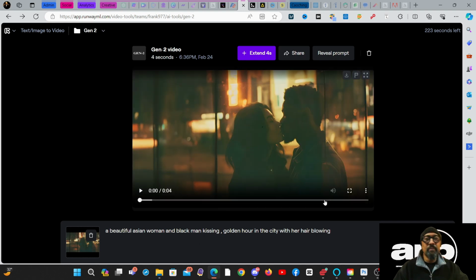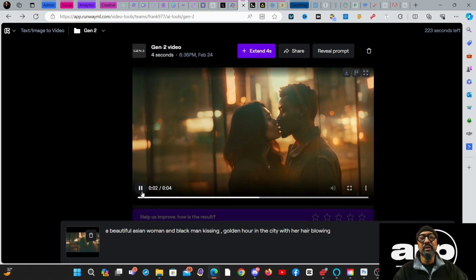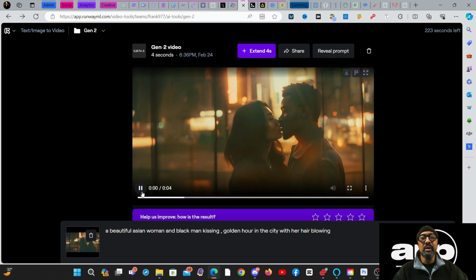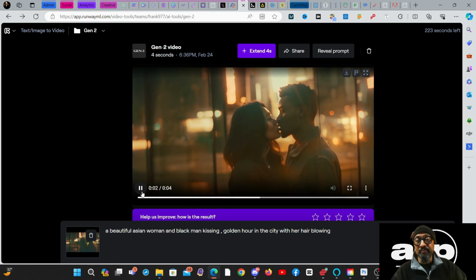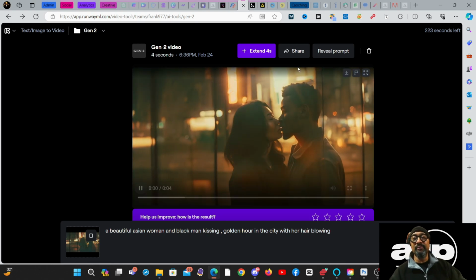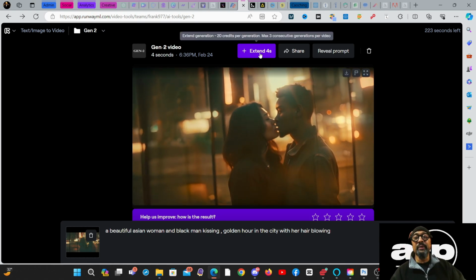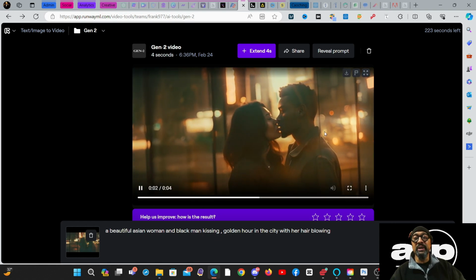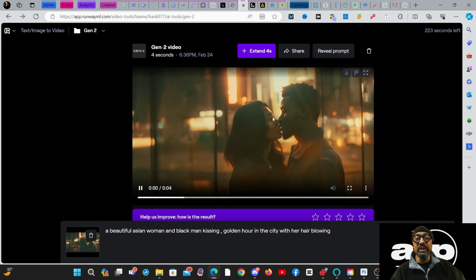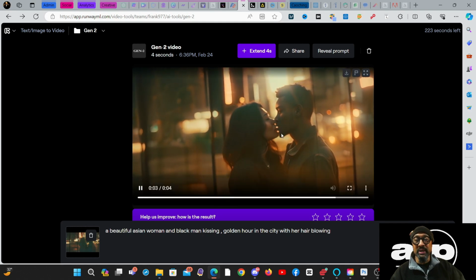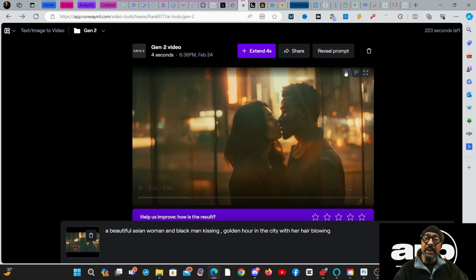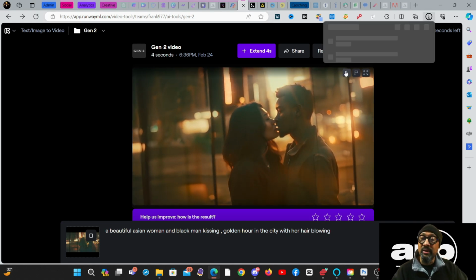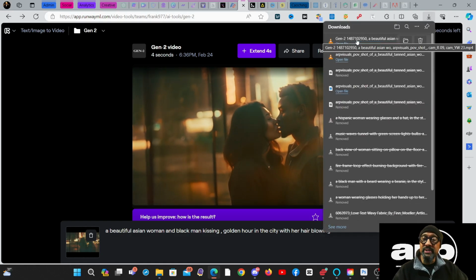All right, so there we go. Here it is. Let's see what it looks like, if we got the hair movement. All right, that actually came out pretty nice. I like that. I have the ability to extend another 4 seconds, but sometimes I've found that if you extend it, you'll get a little more distortion in the movement. So I'm just going to save my credits, because I can simply slow this down inside of my video editor and make the scene last a little bit longer.